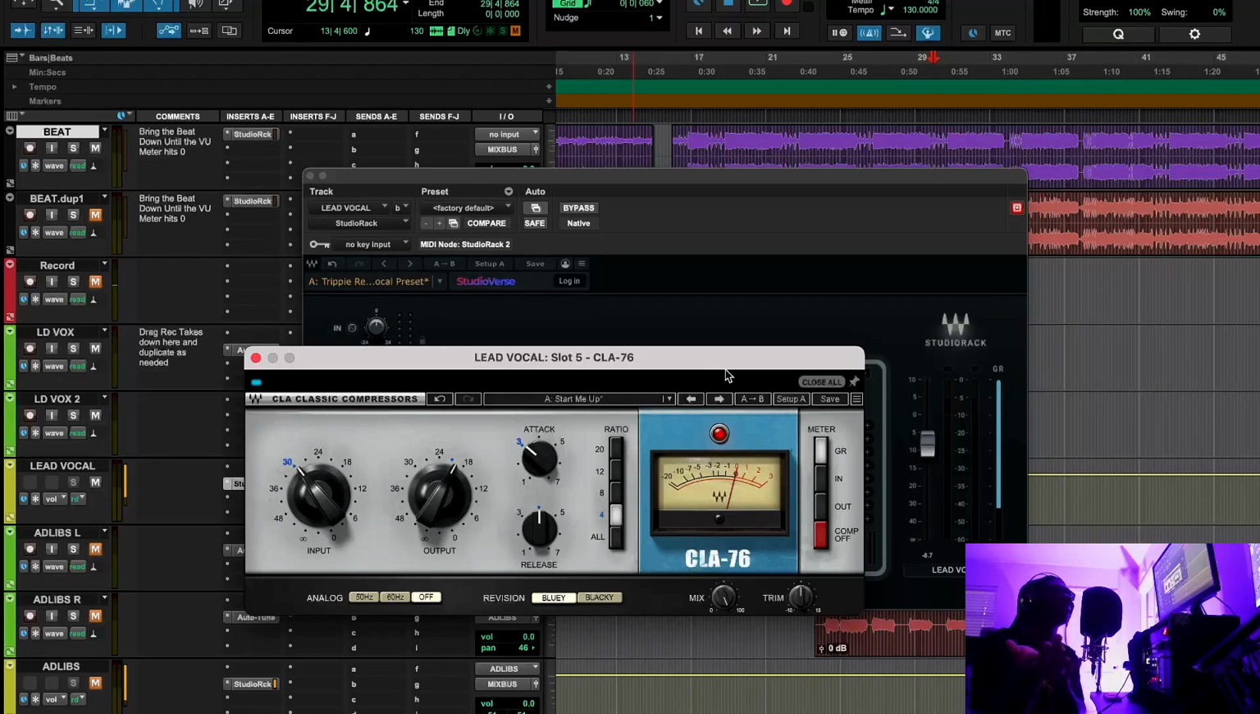It kind of depends on the attack and the release time. So the whole signal is just kind of jumping around a little bit, you know? So it's adding some of that hype. So I love that preset for hype vocals.